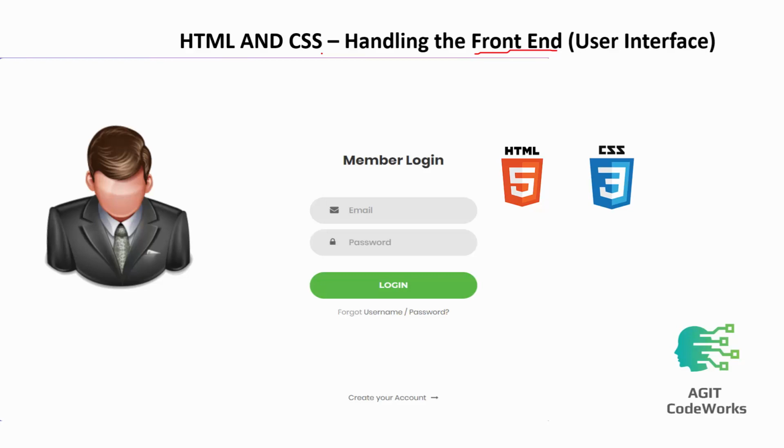So this is some of the small stuff you have to know to be able to use PHP meaningfully, and that's front-end development or user interface design. As you can see in an example here, this is the user interface for a login page.